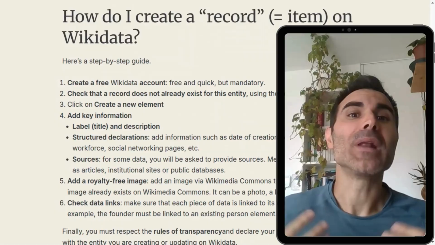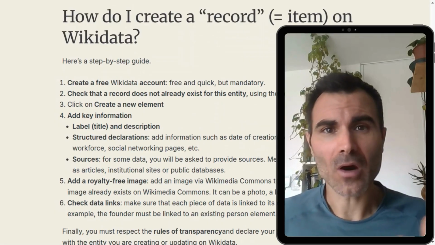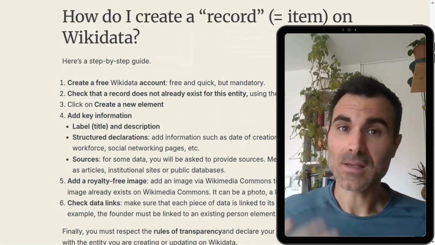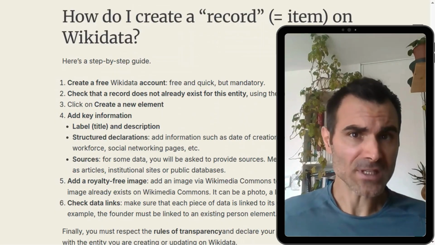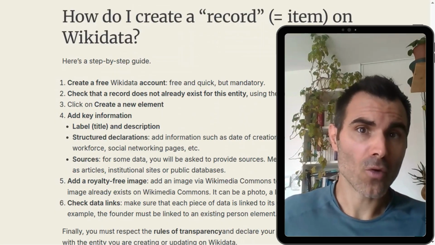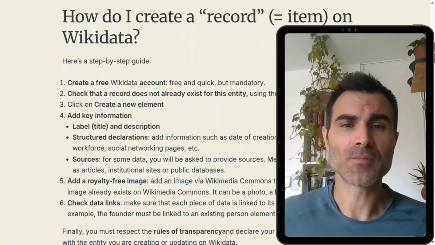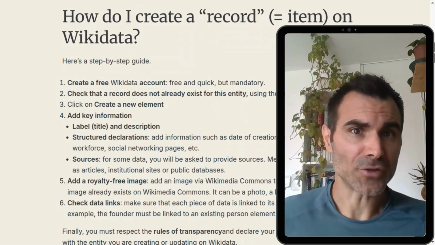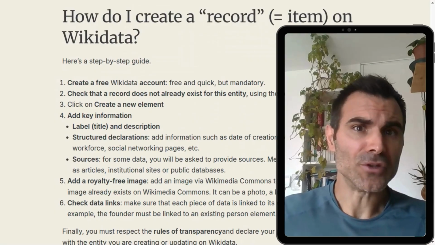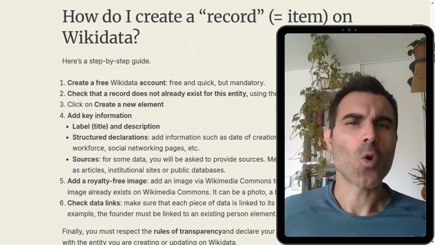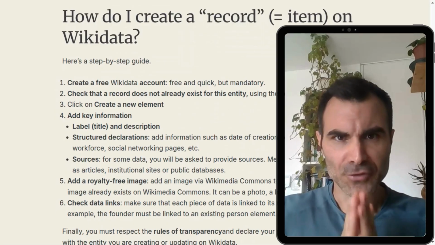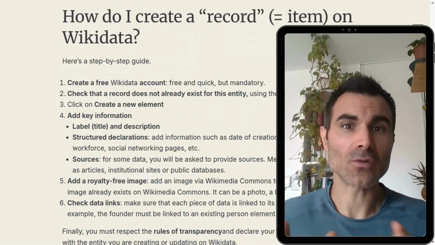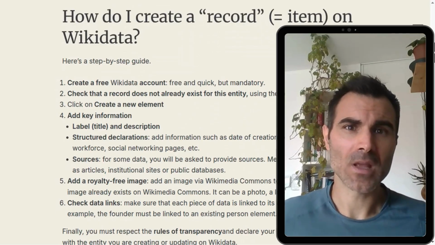Step 4. Add reliable sources like news articles or official websites to back up your data. Step 5. Upload a royalty free image like a logo via Wikimedia Commons. And finally, link your data to existing Wikidata entries, like connecting your founder to their own page. One big rule: be transparent. Declare any personal or professional connection to the entity you're editing.